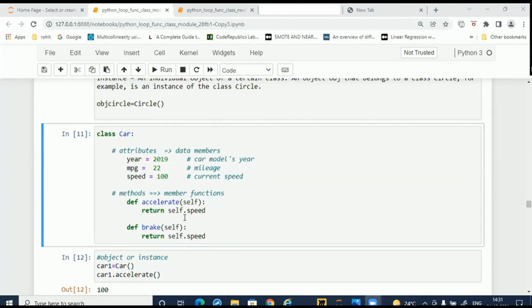And here I'm writing return self.speed. Here I'm saying, whatever speed is mentioned, just return it back, give it back. So it will be returning the speed. Speed is what? 100. So it will be returning 100. Then again, I'm writing def brake. Brake is the name of the user defined function. And inside it, I'm passing the parameter self. Self means instance name. And then return self.speed. It will also be returning the speed.